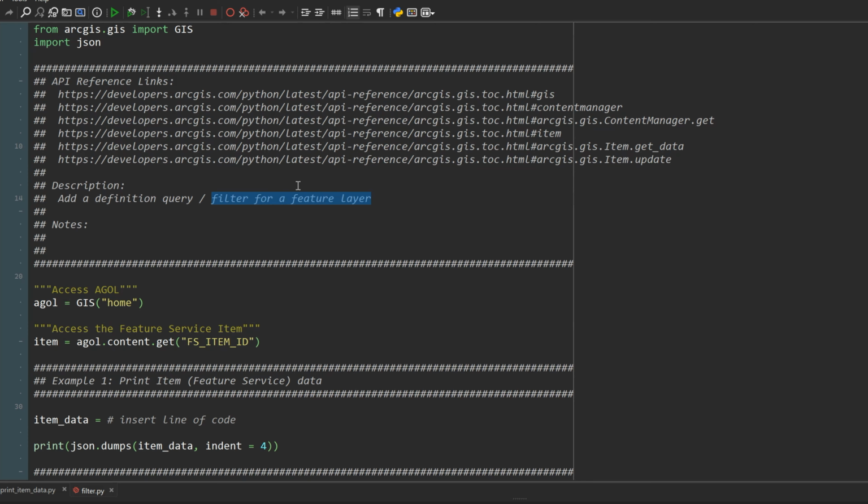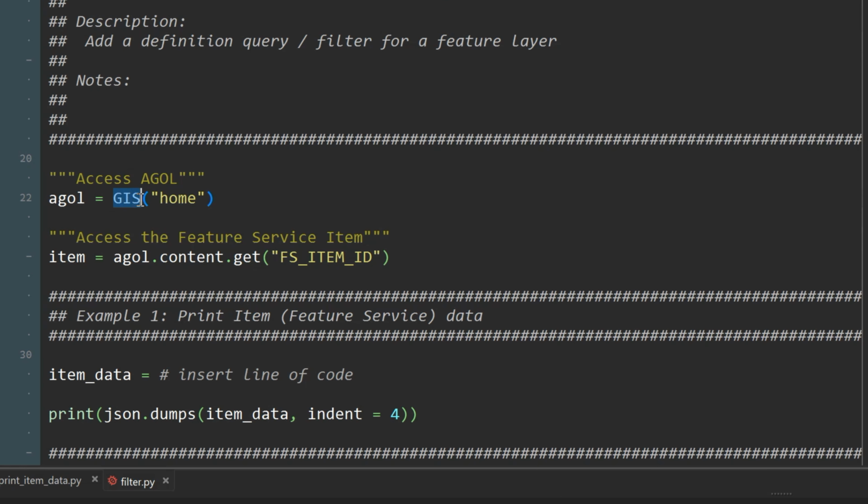In the previous video, we updated the item data JSON. As there's no way to apply a filter through feature layer object properties, we can only do it through the item object data JSON. Up top, I'm importing the GIS class and also importing the JSON module from the standard Python library. This will just allow me to print the dictionary returned from the get data method to the screen to make it easier to read. We first access ArcGIS Online using our GIS class and supplying the home string. We assign our GIS object to a variable called AGOL.